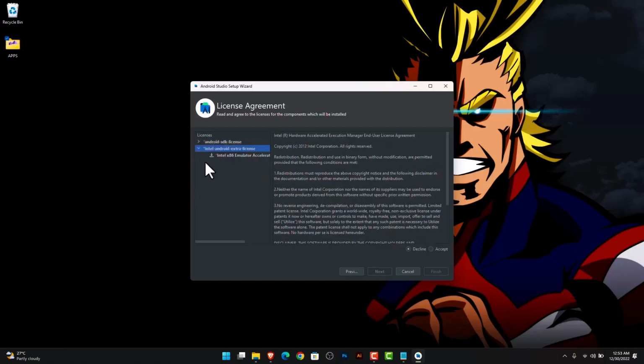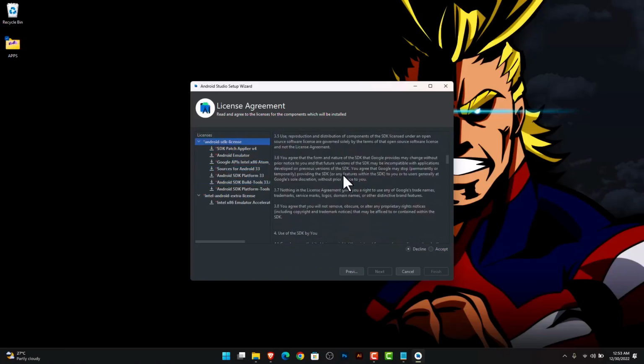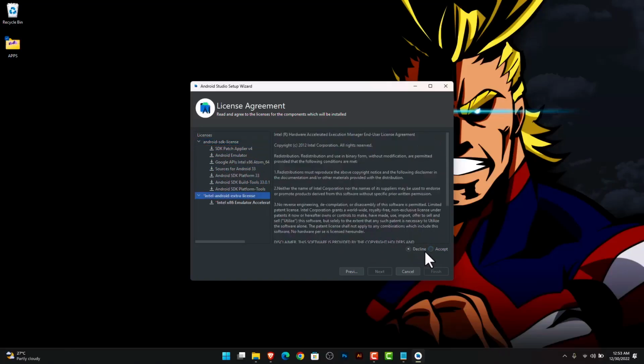So if I minimize this, you can see it's just these two, but as they are expanded you may get confused and think each one of these are separate licenses. Okay, so go ahead and read everything. Okay, I've read in advance for you guys, so just click on accept, and then for this also click on accept. Then you have finished, it's ready for you.